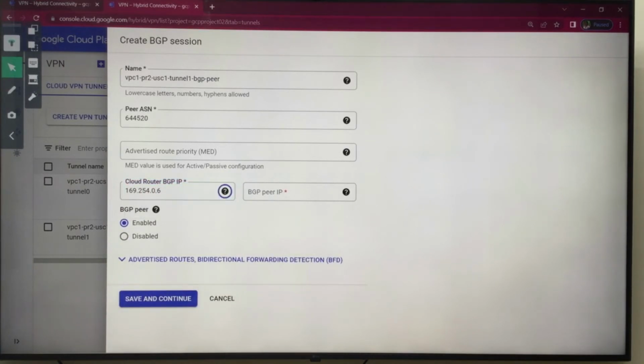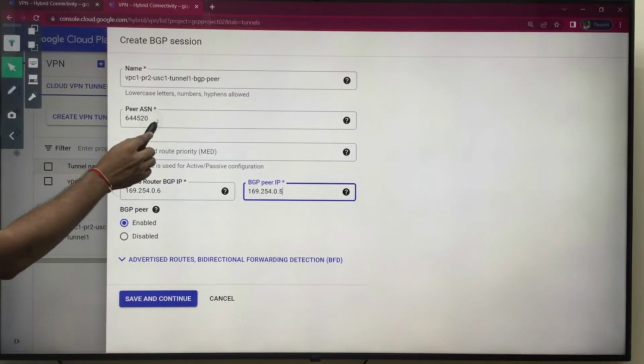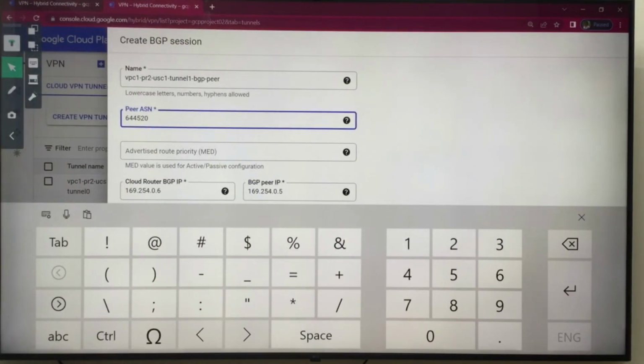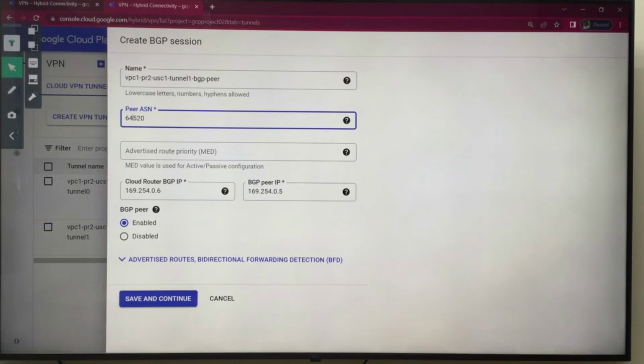169.254.0.6, and the peer address, which is project 1's IP address, is 169.254.0.5. Clear? So the AS number is wrong, guys. Yes, the AS number is wrong. 64514, that's done, okay.